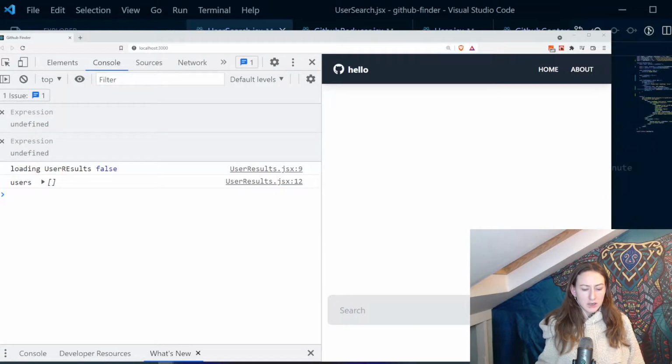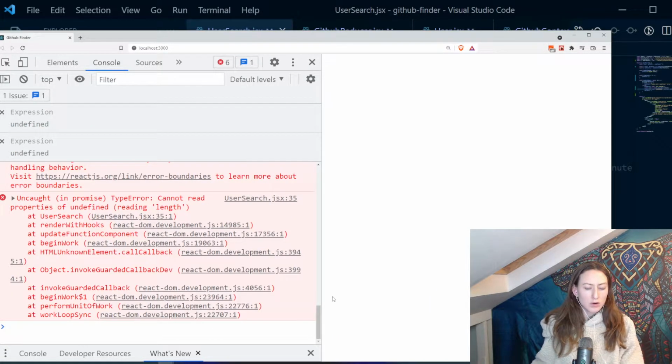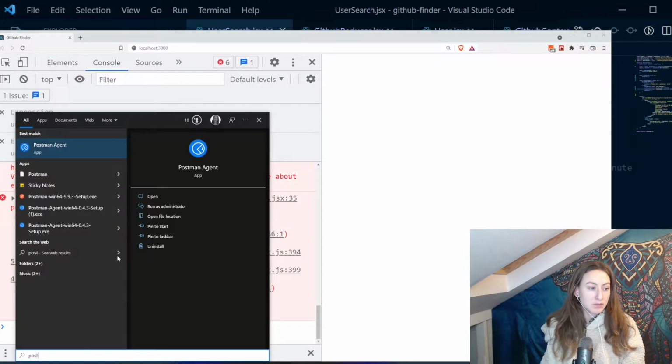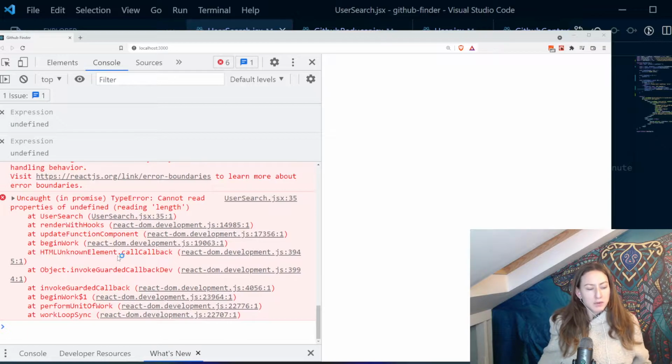And type in Brad again. So I think what we should do is fire up our Postman and see if we can make this work in Postman. So I'll fire up my Postman agent here and see what happens.